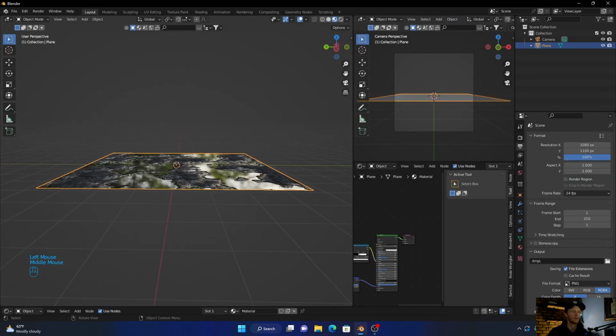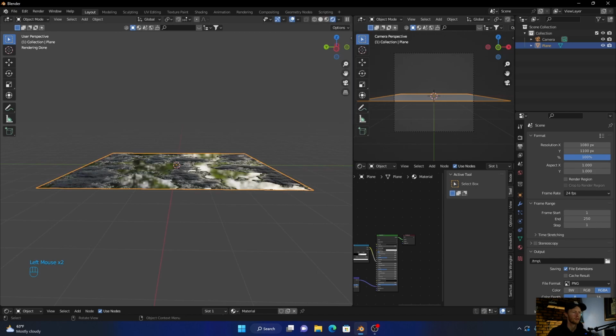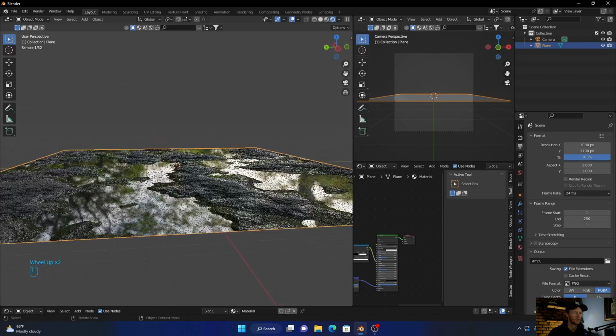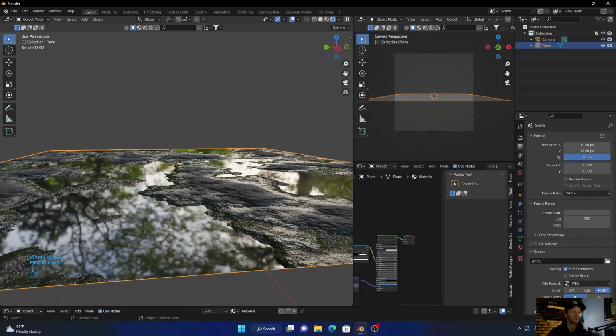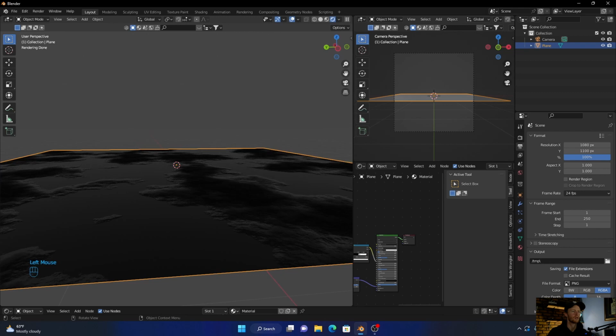You can see I'll go here to Cycles and then bring this. You can see the nice reflections. And then let's bring in an HDRI to show you better.